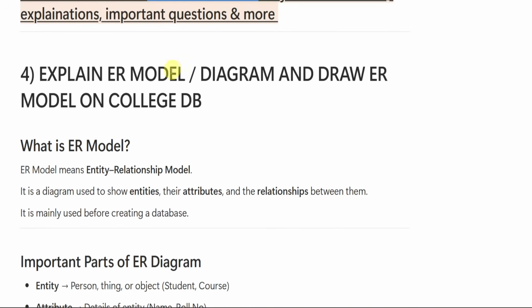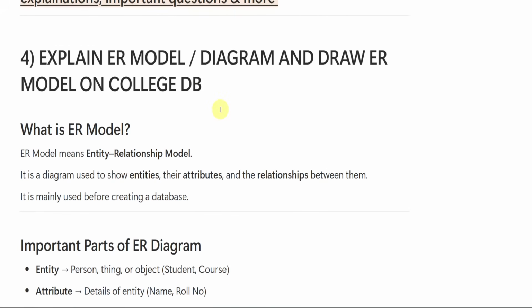Now let us talk about ER model or diagram. They might give you this question. This is one of the most important questions. Okay, ER model or diagram is one and the same. They can also ask you to draw an ER model on a college database. So students, ER stands for entity relationship model. Okay, ER is nothing but entity relationship, and ER model is nothing but entity relationship model. So this model is used to design a database before actually creating it. Like it will help us to understand what data we need, what entities are there, and how they are connected.